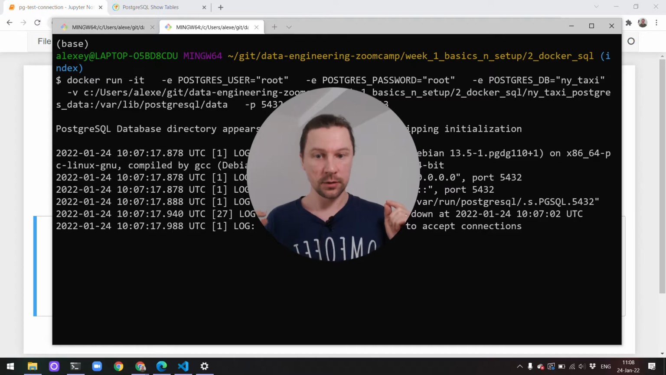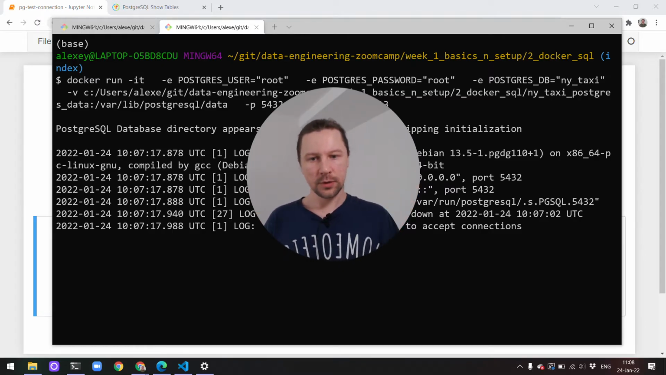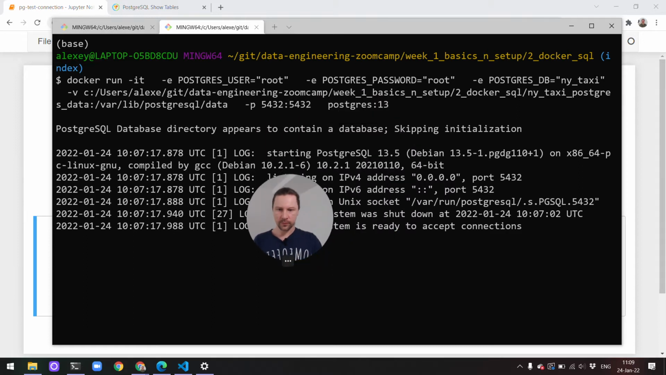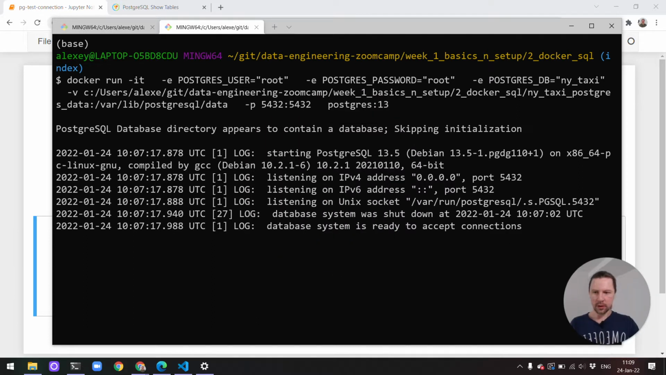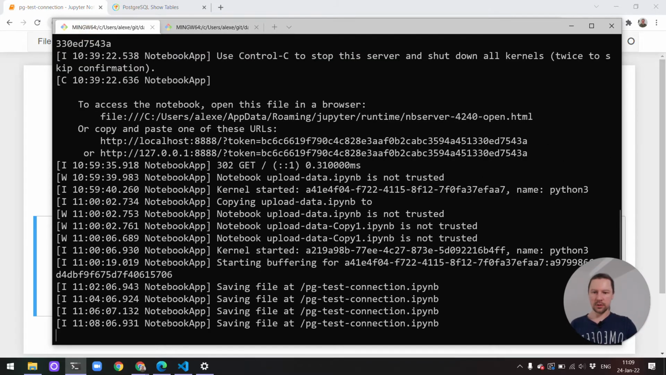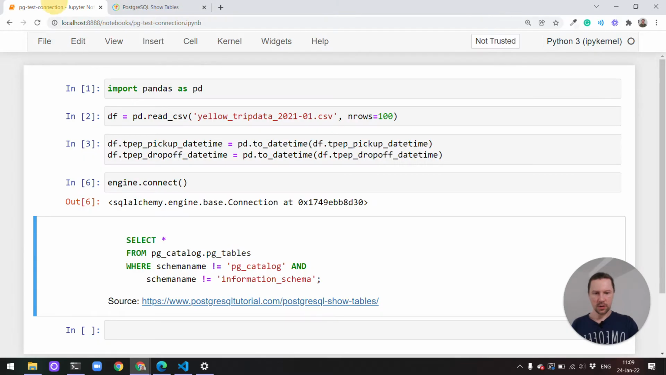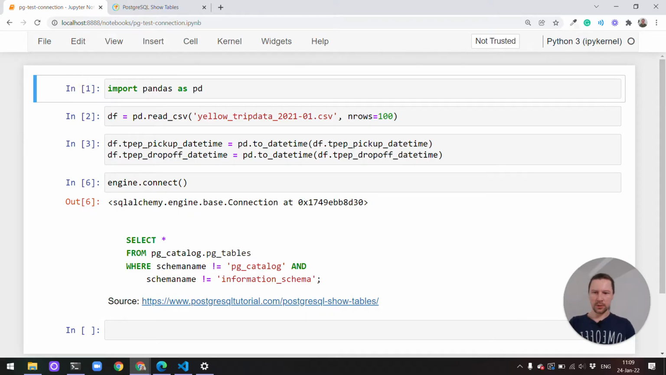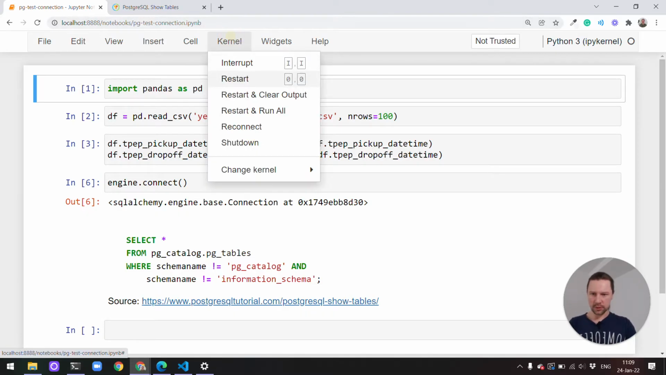Here I show how you can use Jupyter and Pandas to communicate with Postgres. So what I already have is, I'm running this in Docker. I'm running Postgres in the same way as I showed in the videos, and also I am running Jupyter. In Jupyter I already created a notebook, called PG Test Connection. I will commit this notebook to the repo. And what we have in this notebook is, so let me restart it.